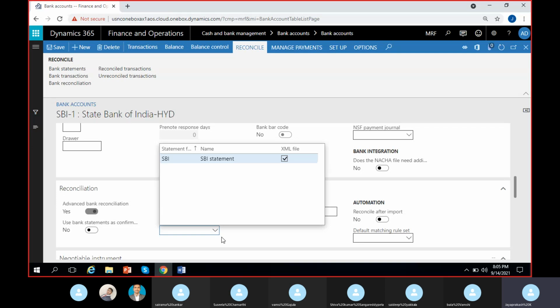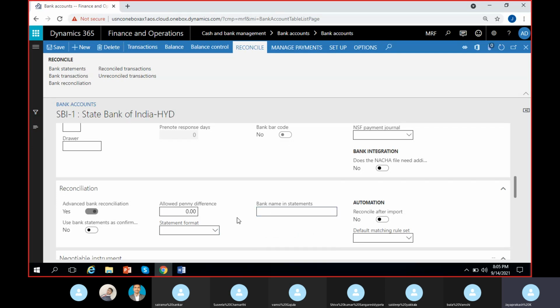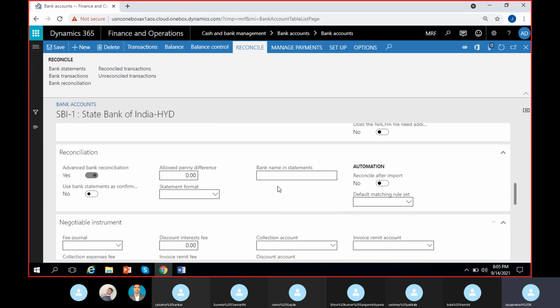Then you can give that statement format here. Then you give the bank name in the statements. If it is SBI Bank, you will give State Bank of India, which is the name you generally have in the bank statement. So that name you can give here.